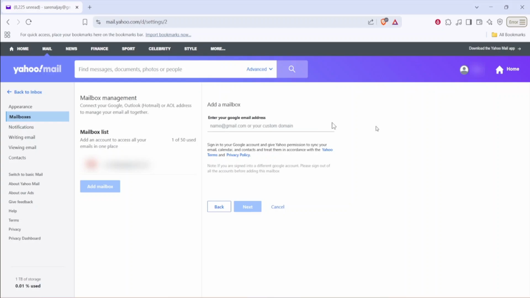You'll be asked to enter your password, and you may also need to verify with a code. Just follow the steps on screen to confirm it's you. And that's it. Your Gmail account is now linked to Yahoo Mail. You can check and manage Gmail messages directly from Yahoo without switching tabs or apps.